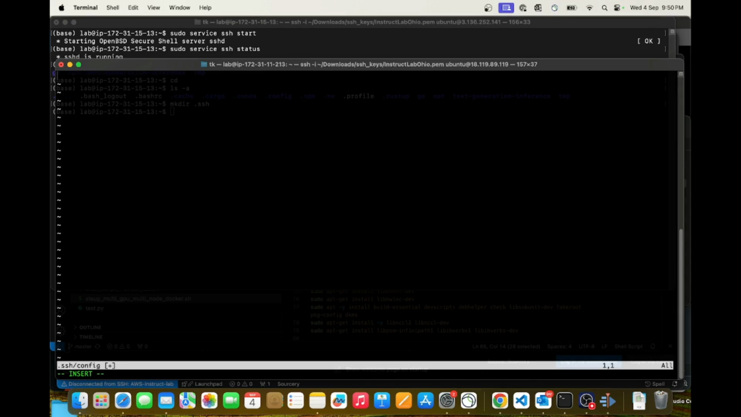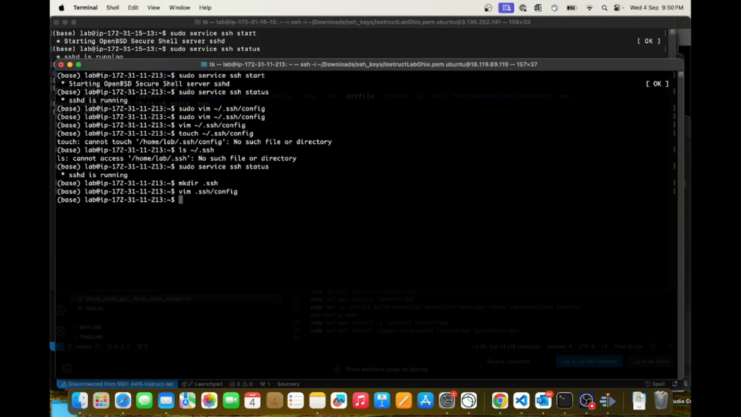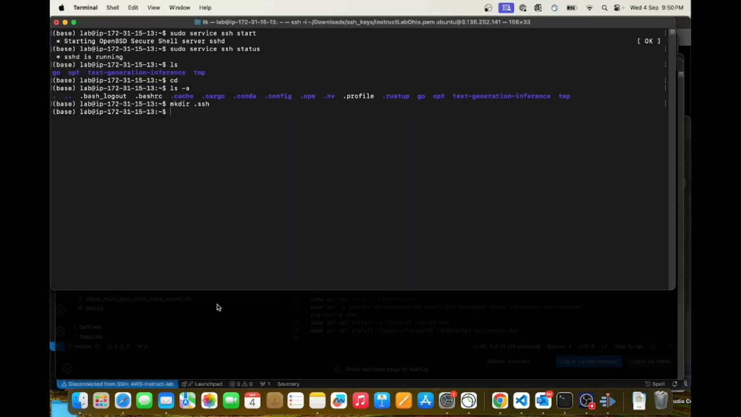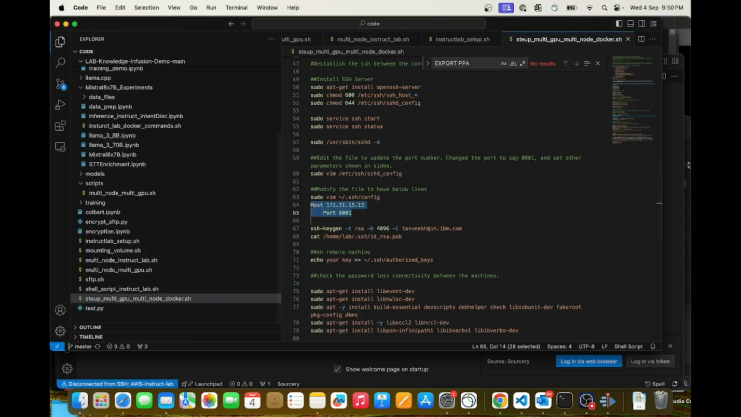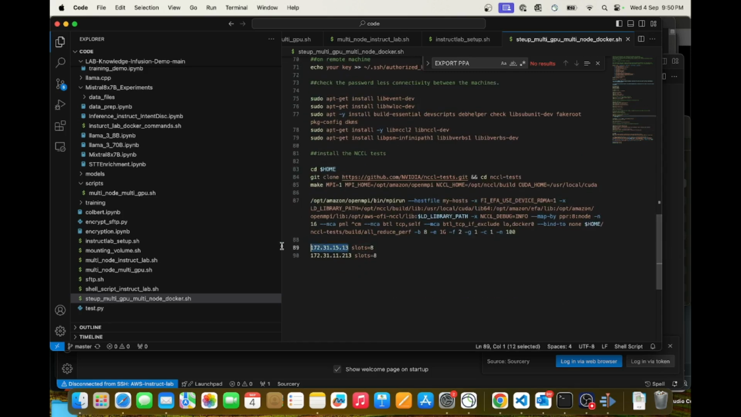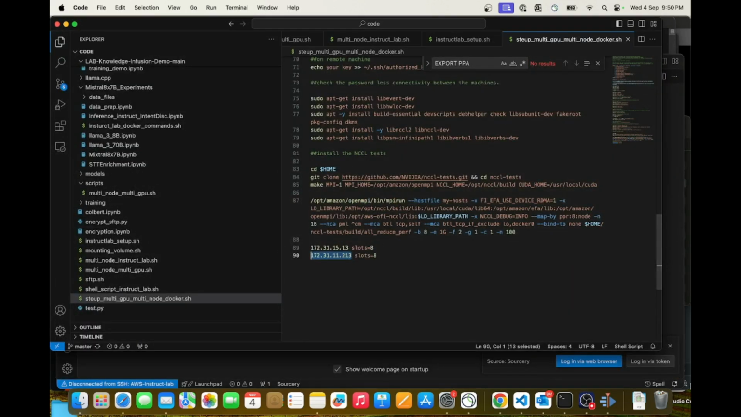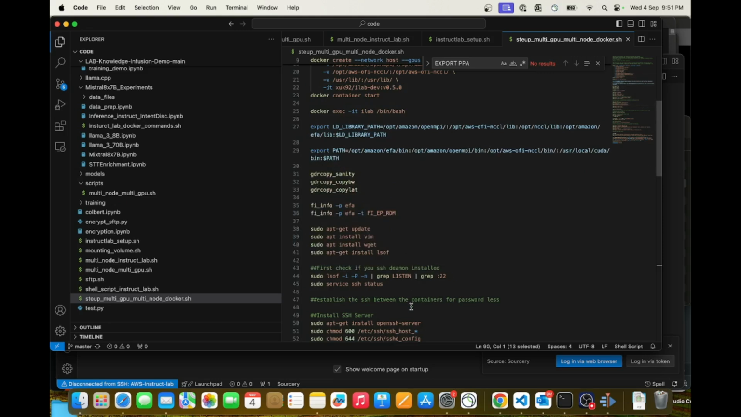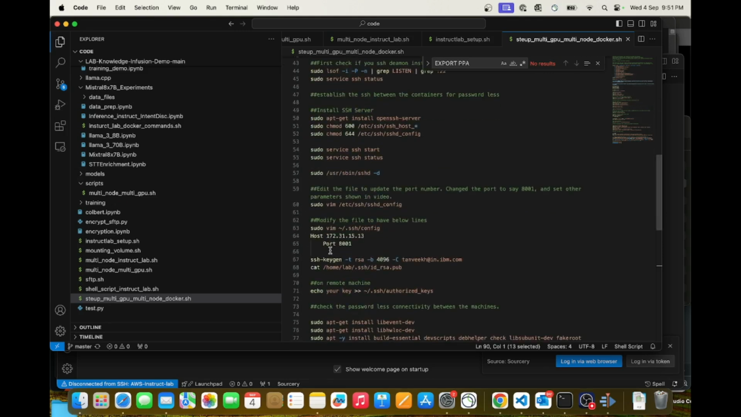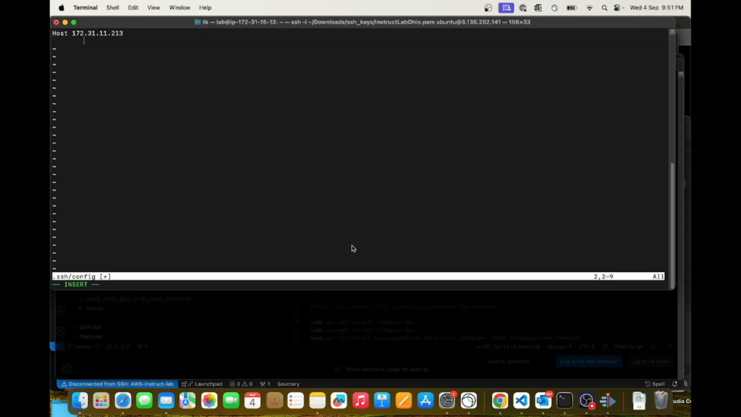This is 231, right? So I'll copy it here. Okay, then I'll go back here, vim .ssh/config, and here I'm gonna put the address for the second machine. Oh, sorry, 213. So host equal to this, and port equal to 8001.